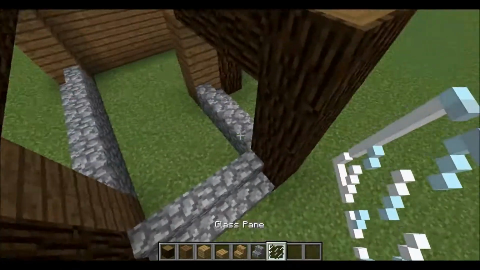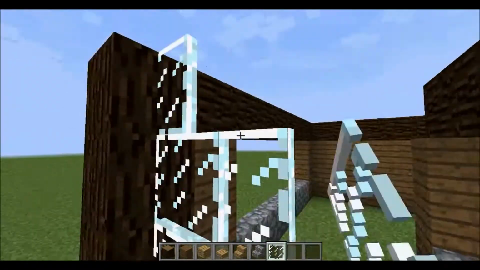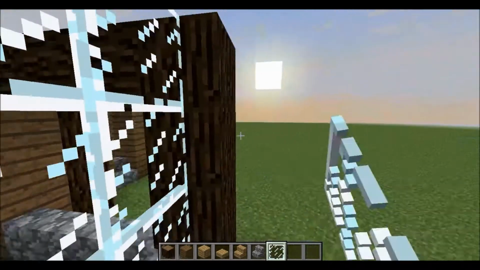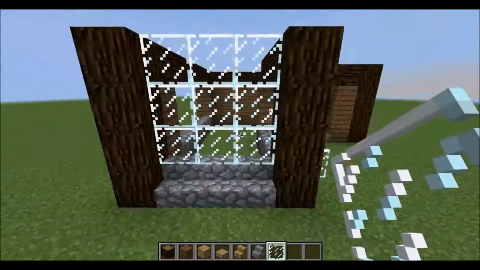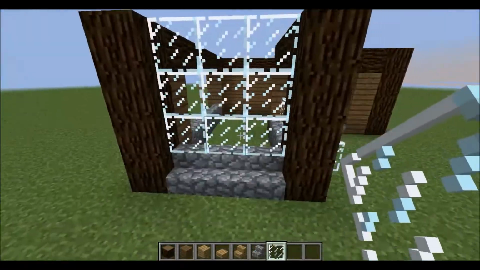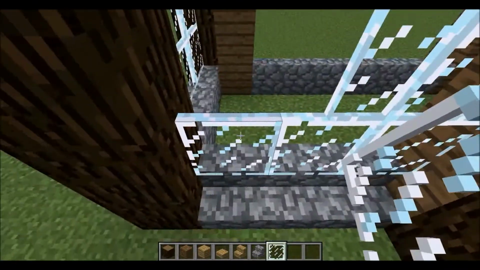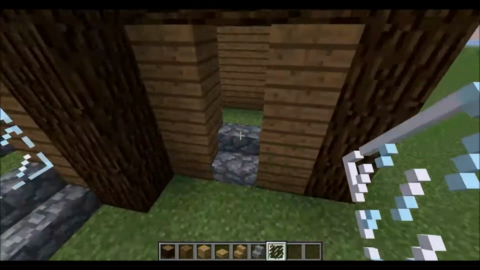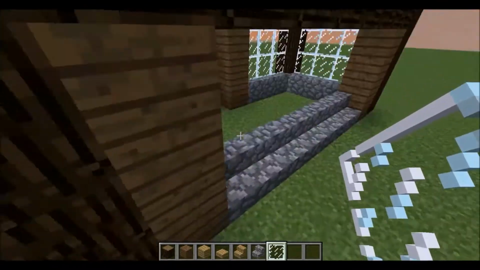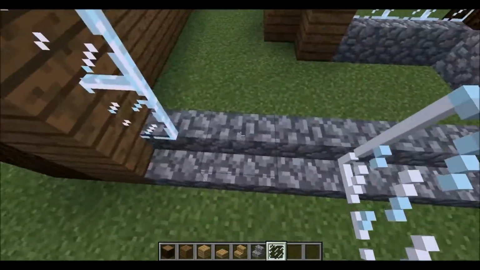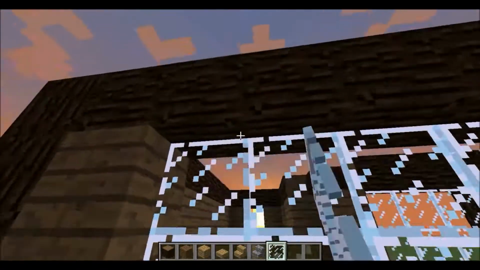So obviously for the windows, we are going to be using these window panes as windows. So this is the only window that's gonna have three high. And the other ones are just gonna have two high. So like that. And then over here, we're gonna have two. And then all the way around here, we are going to have two high again. So we're just filling in wherever there should be a window.